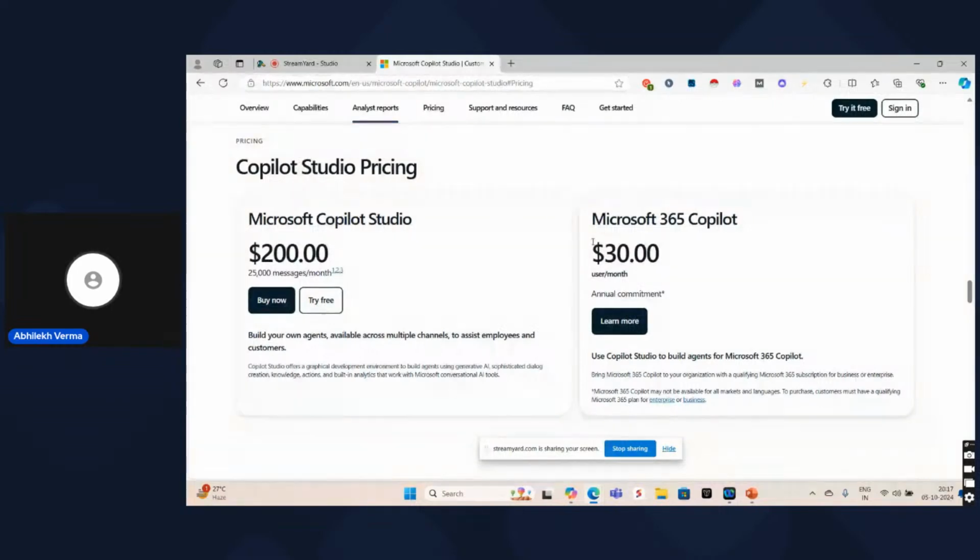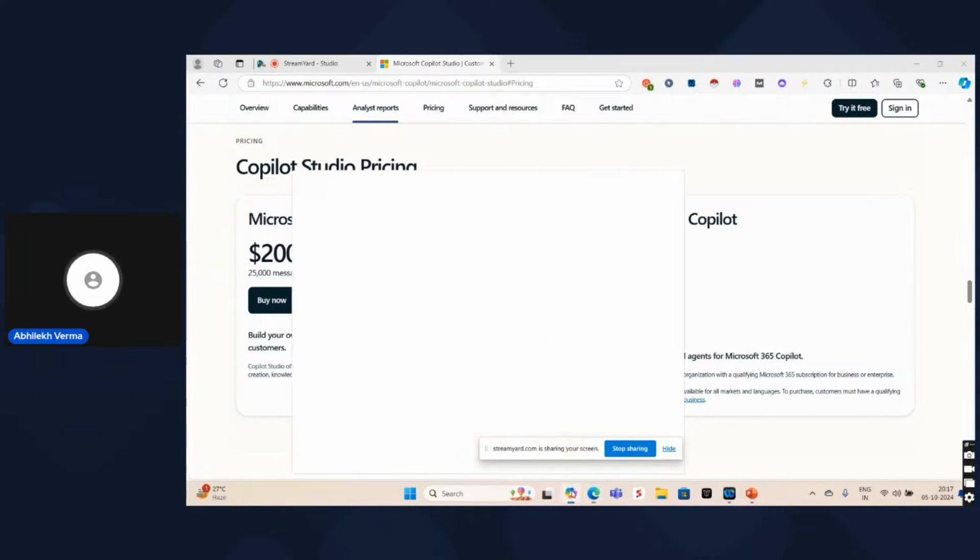So obviously, depending upon your usage, and specifically what kind of use case you have, you can buy the license, or you can try it free for the time being, right? I can quickly also show you some of the prompts I tried today.